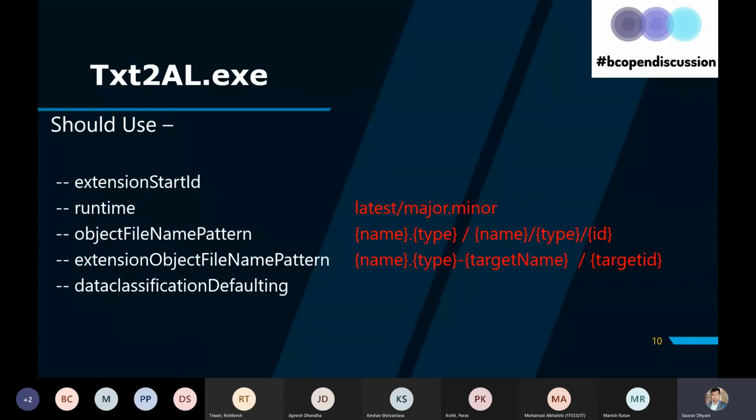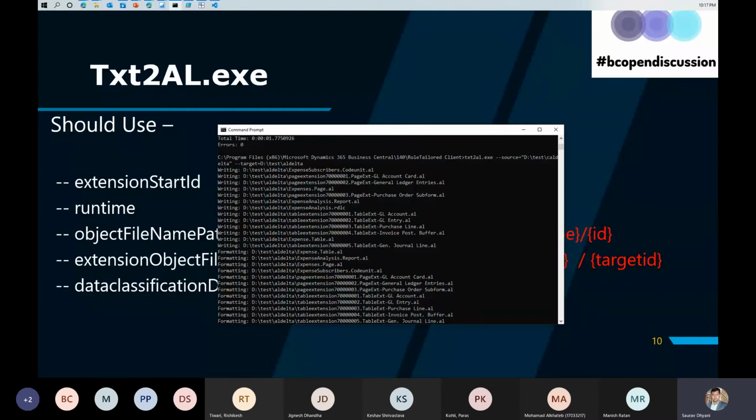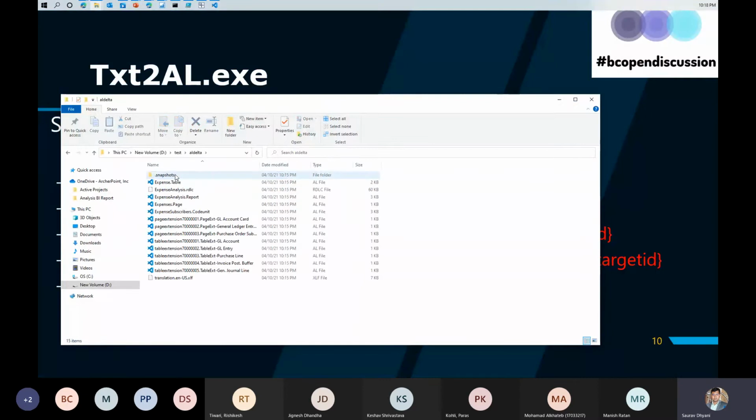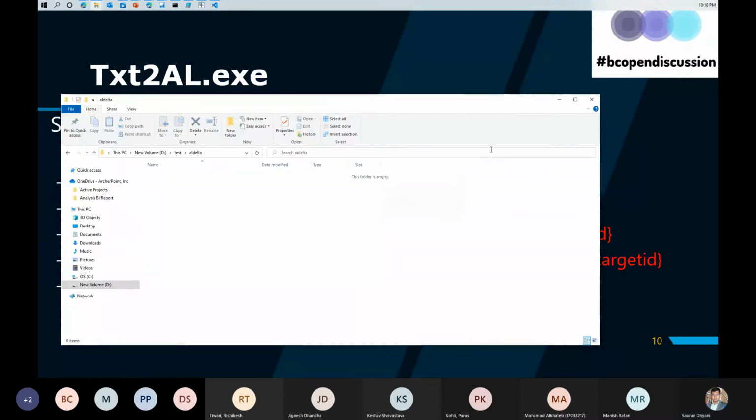So when you see this list now, you see that there is a parameter where you can suggest at what point you want to start the ID, what number you want to use to create your table or page extension. So in this command, which I was running here, I could have safely said to make sure that my extension start ID starts from 50,000. And before I actually run this, I'll just go ahead and clean my AL Delta folder.